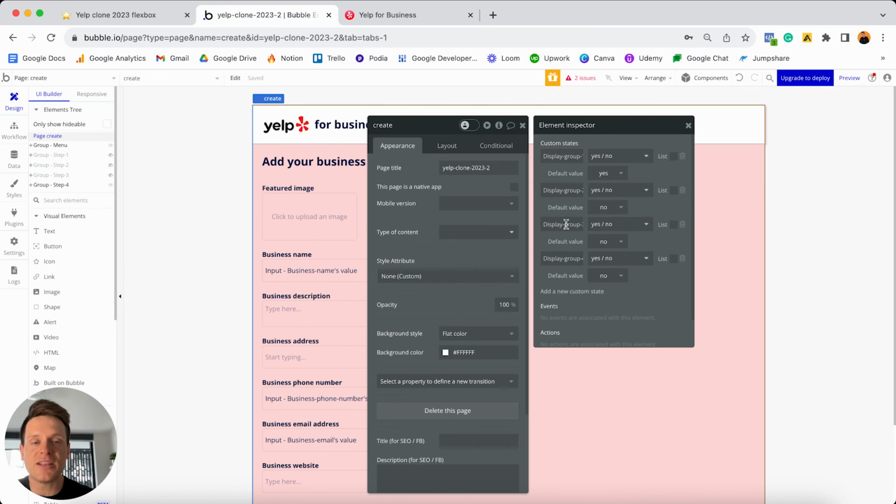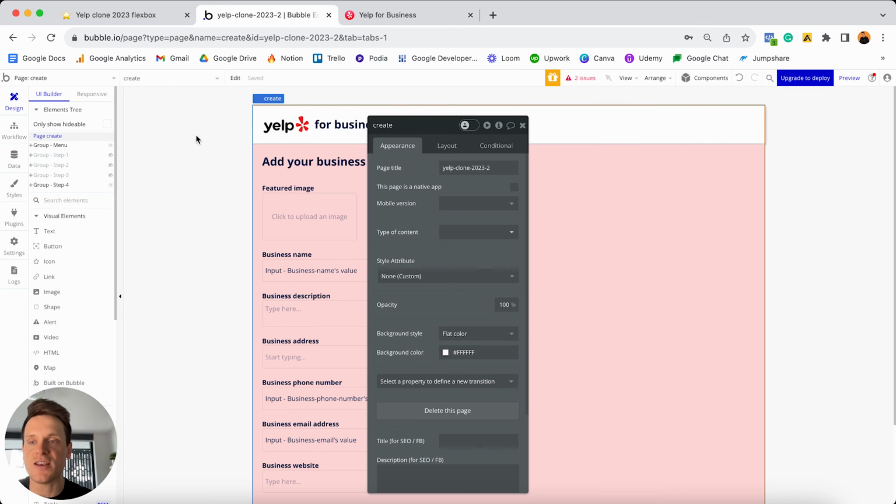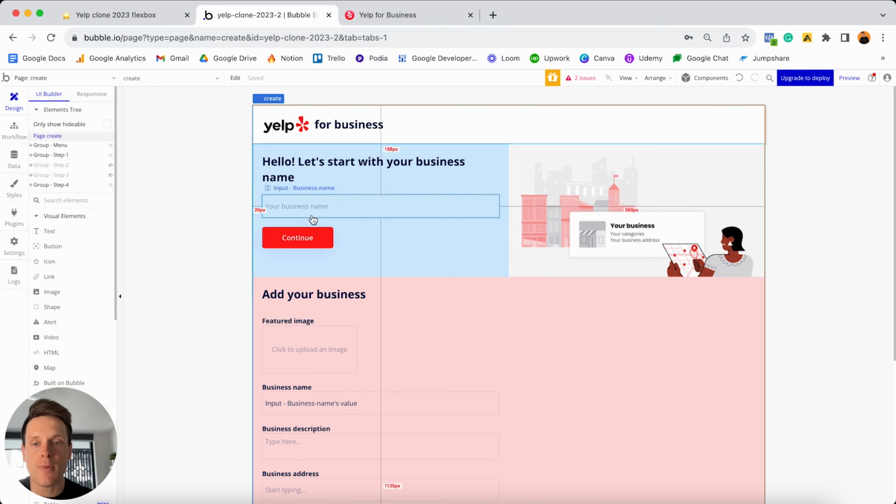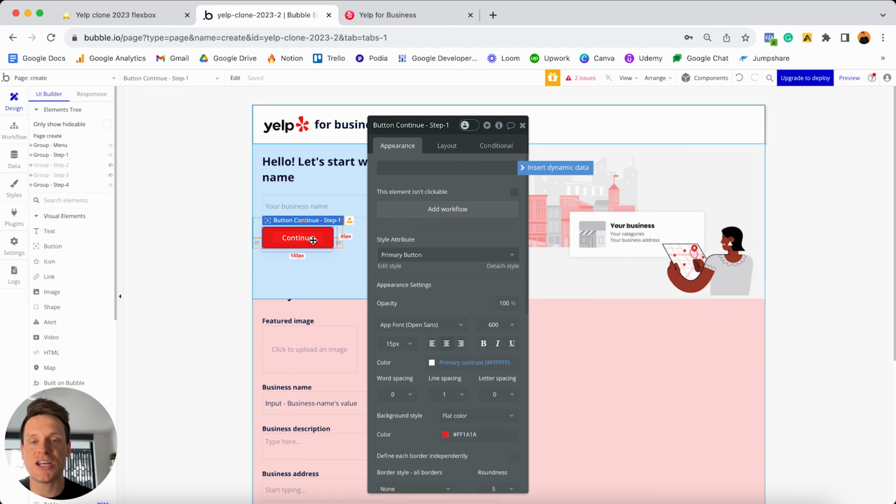And now after building out all of our custom states, we need to create some workflows that are just going to allow us to update the values of these custom states. So as I mentioned, if we head over to our elements tree and open up group step 1 here, you might remember that inside of this, we had a continue button. Now, when this button is clicked, what I'd like to do is actually hide group 1 and then show group 2. So what we need to do is update the custom states stored in our page.